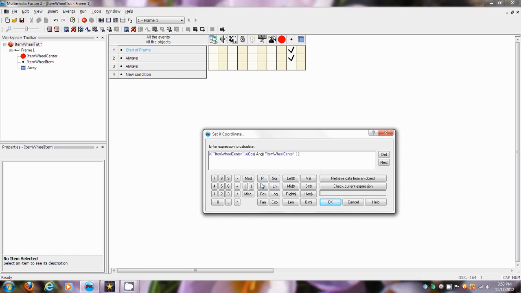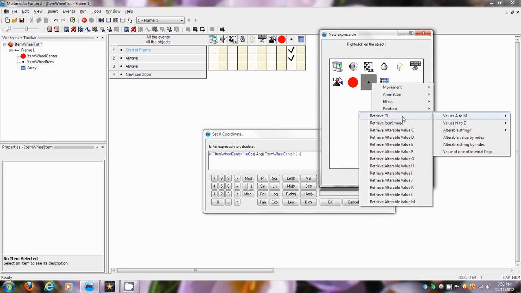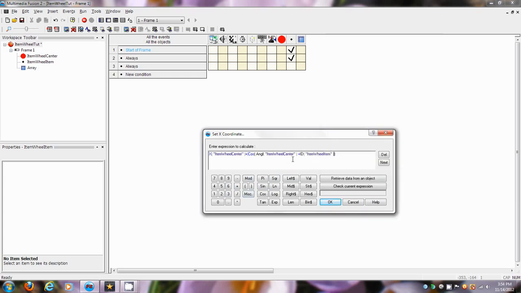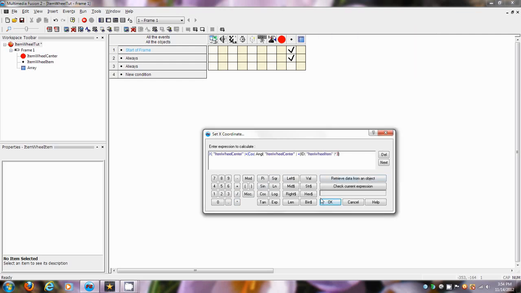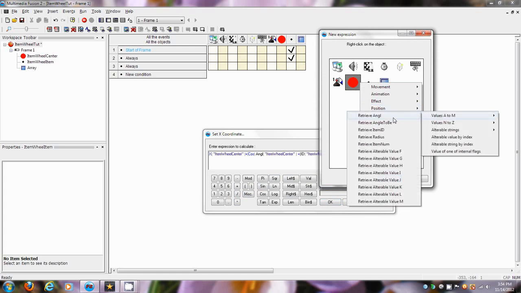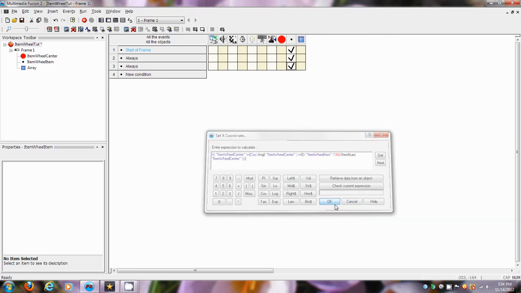And we're going to do plus this thing's ID, and put a beginning parenthesis there. That thing's ID times 360 divided by this thing's item num, and parenthesis and parenthesis.